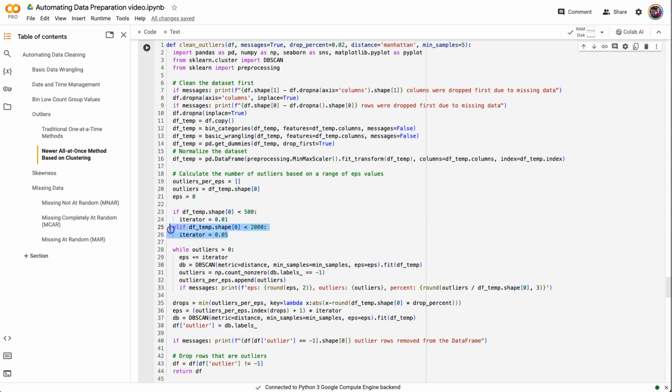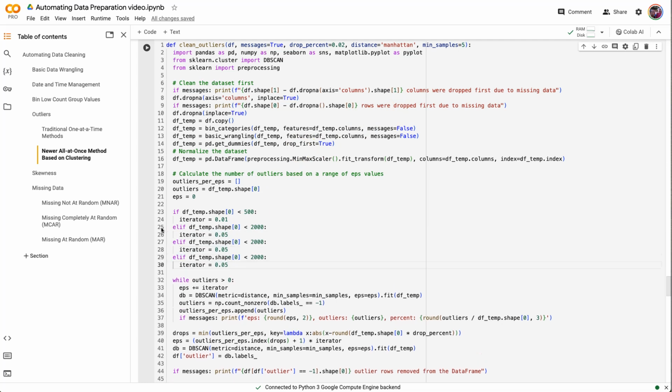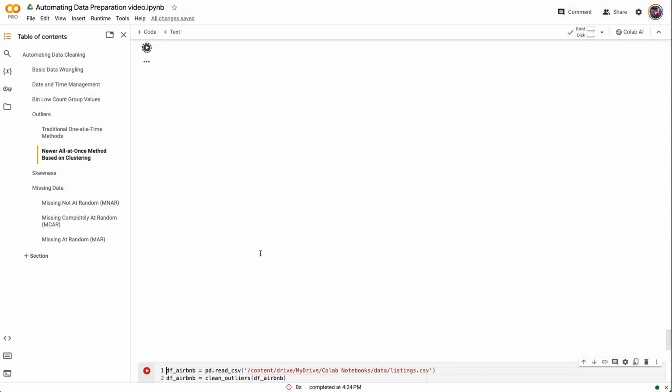Let's just make a few more of these. So if we get 10,000 or, I don't know, 25,000, let's change this one to 0.2 and maybe this one all the way up to 0.5 or something like that. So you can tweak these to get them just how you like them. But let's go ahead and run it through these again.